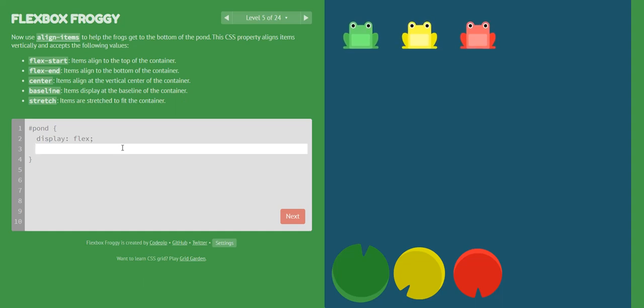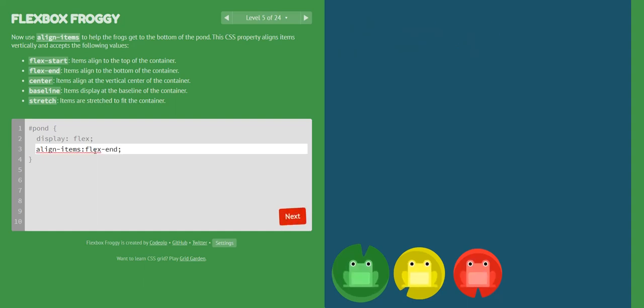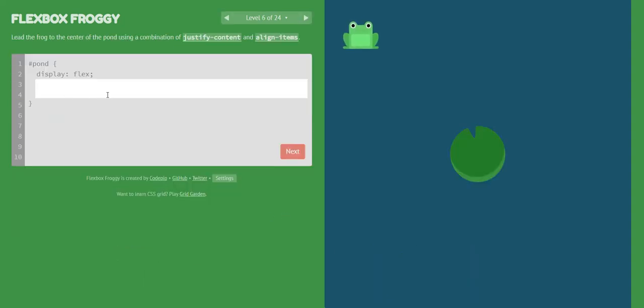So here we're not talking about justifying the content, but we are talking about aligning the items, because if you see, the lily pads are on the bottom now. And since the display is given as flex, you need to say align items. And since flex start is where your frogs are at the moment, you need to say flex end and then see that the frogs have reached the lily pad. Click on next and you're to the level 6.